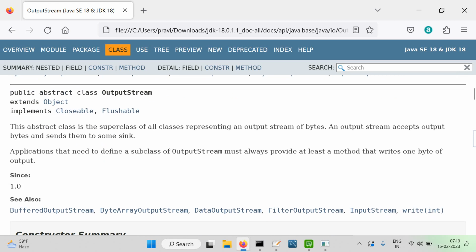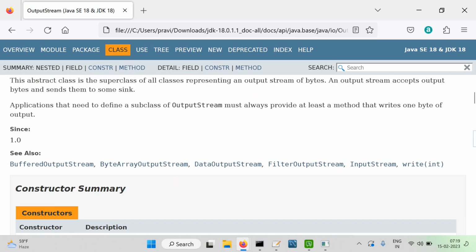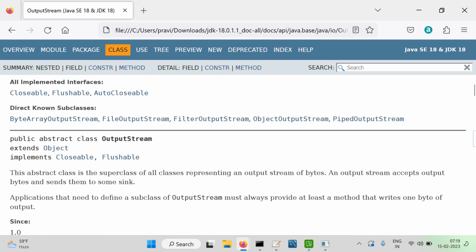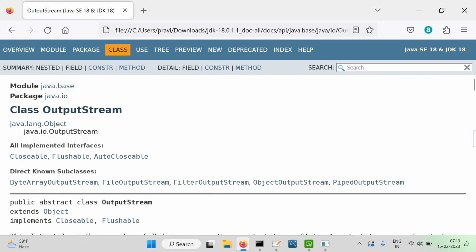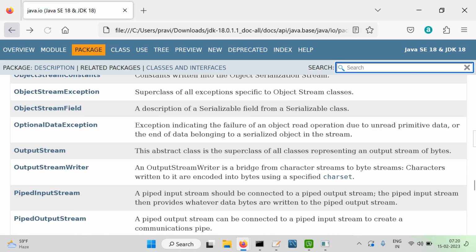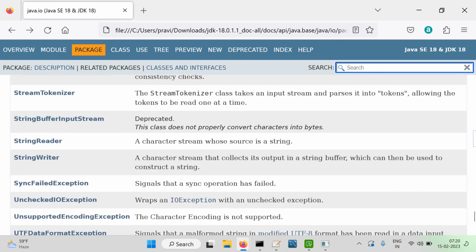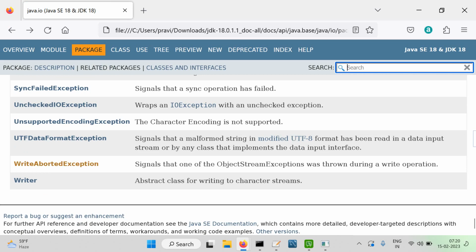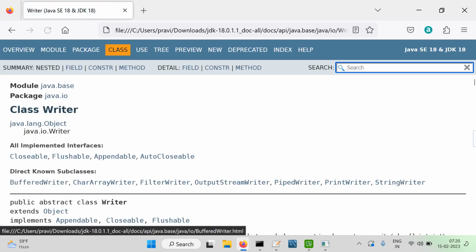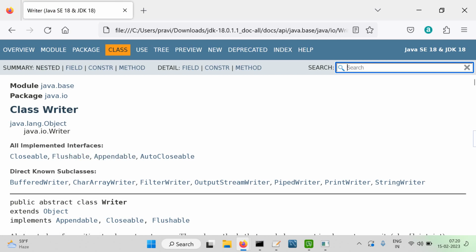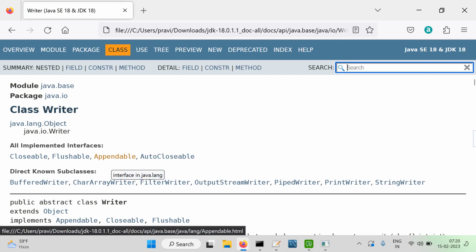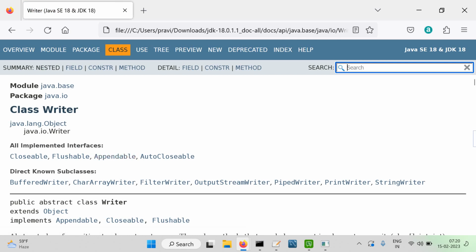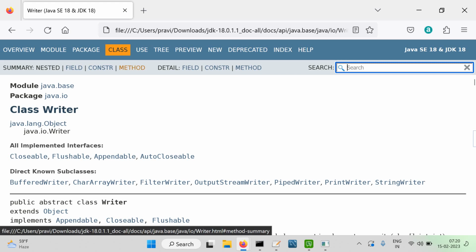And then we saw the Writer class. Let's go back and look at the Writer. So, Writer class, yes, we can see it is implementing Appendable also. The Writer class is Closable, Flushable, Appendable. Let's look at the methods here.